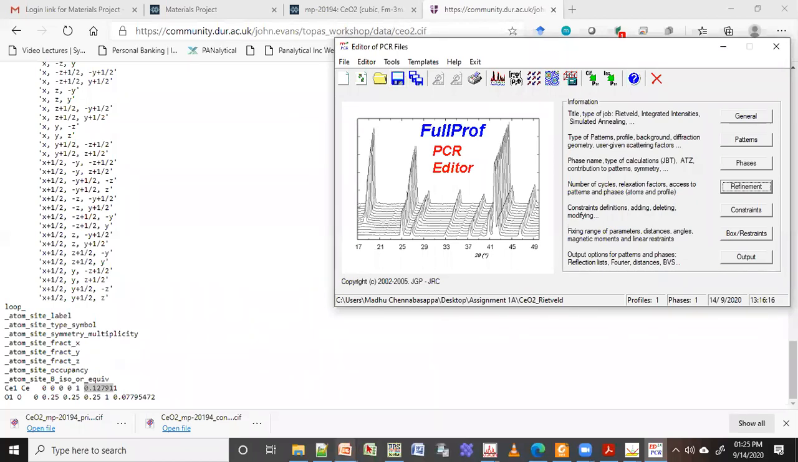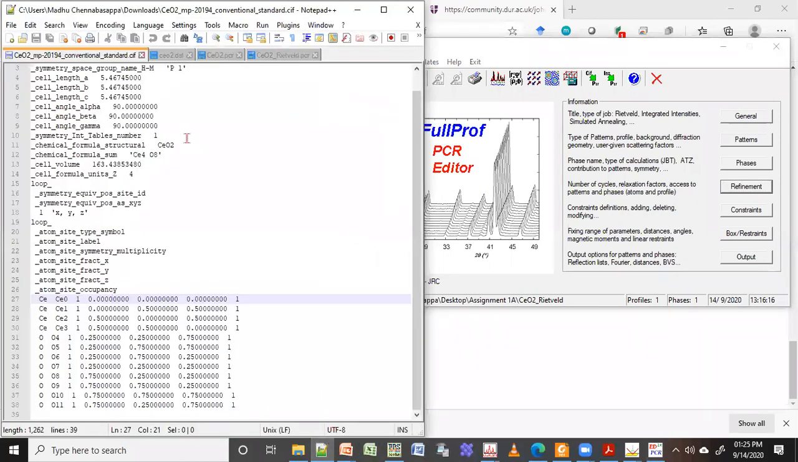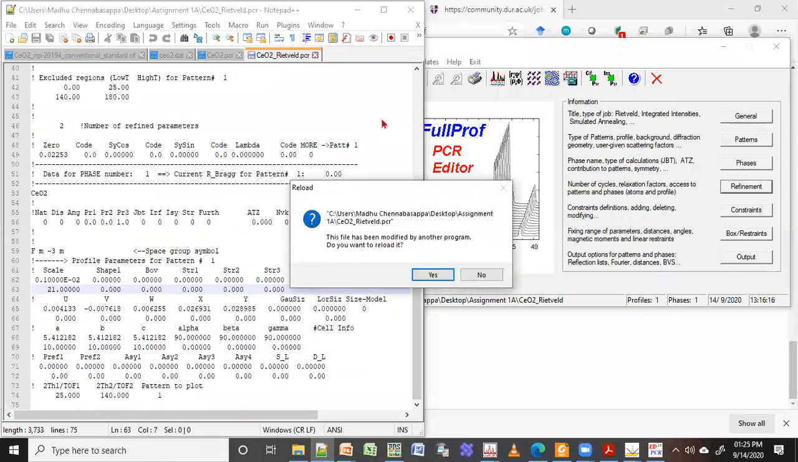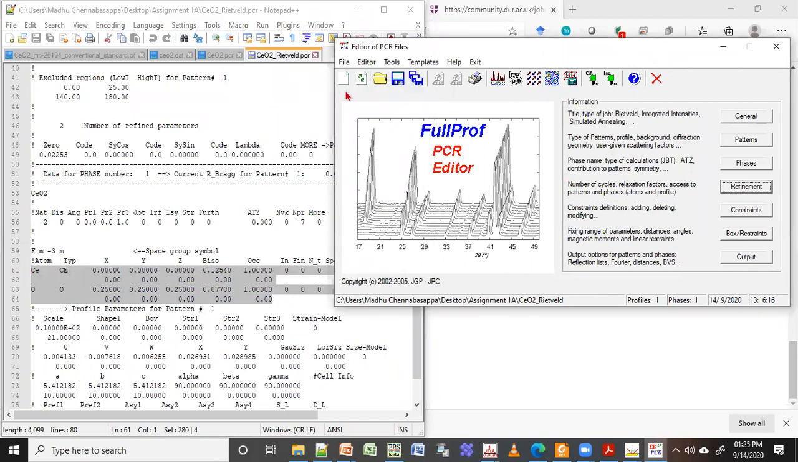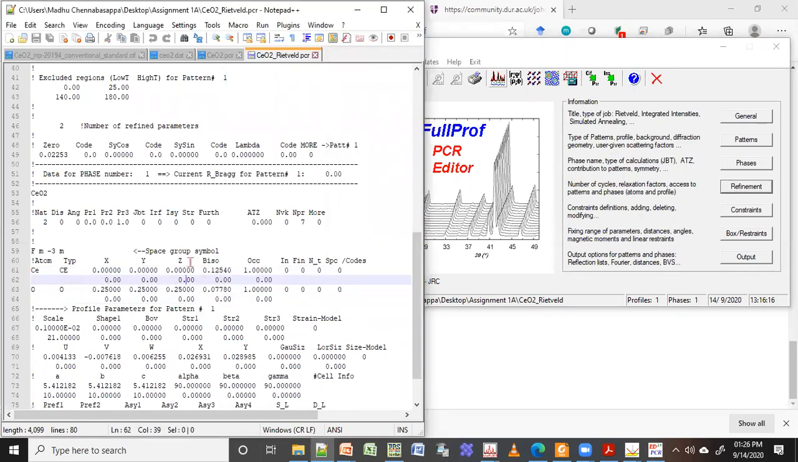Now if I come back to my notepad, it is asking to update. If I say okay, you can see it has put number of items as 2, and it has given these values. These are the values which we just plugged into the GUI. The same thing is added here. Now you have already plugged in the data, so you can just start doing the refinement.